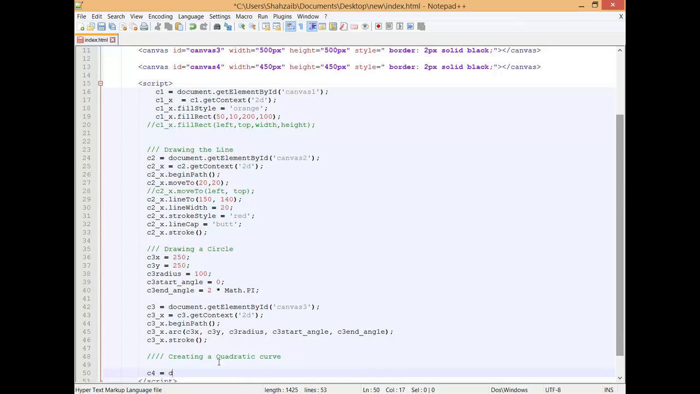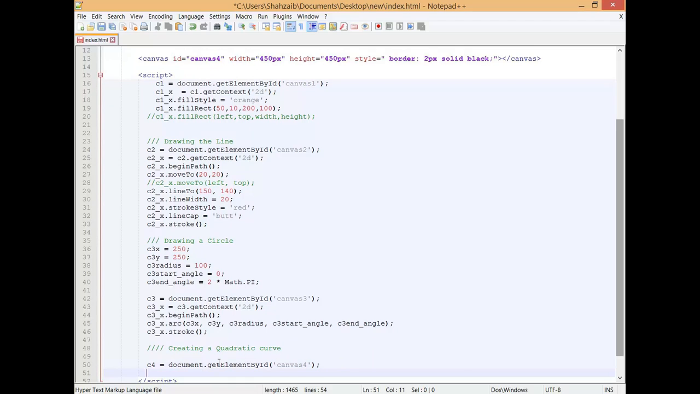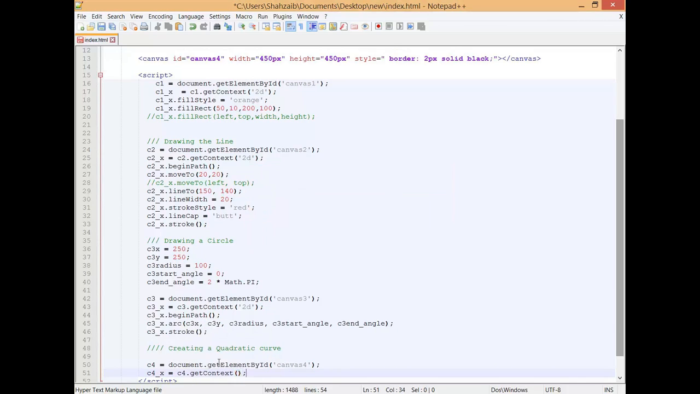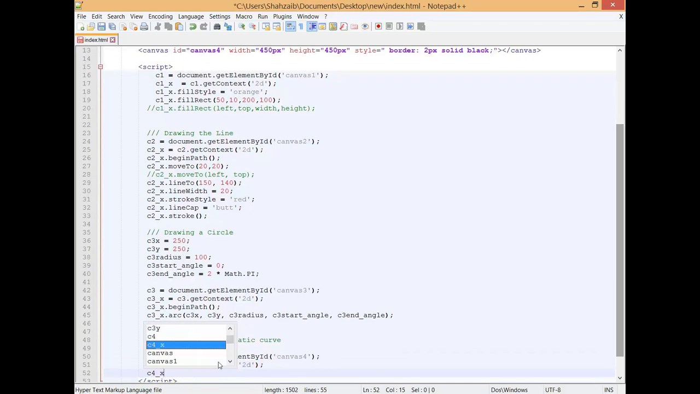I'm making c4 equal to document, because I'm going to get the data from document.getElementById, and here canvas4, and then press enter. Then c4x equal to c4.getContext, and make it 2D and press enter.